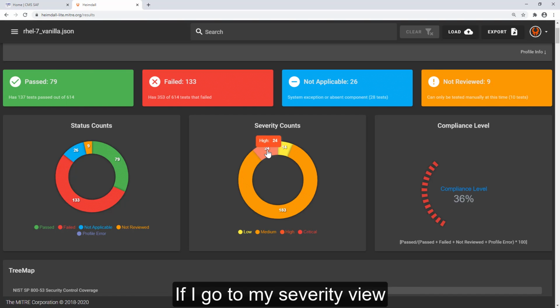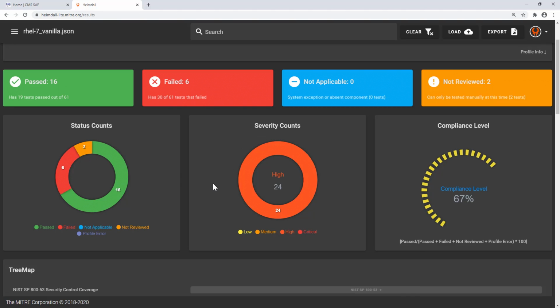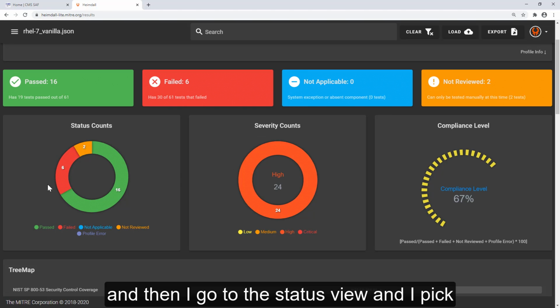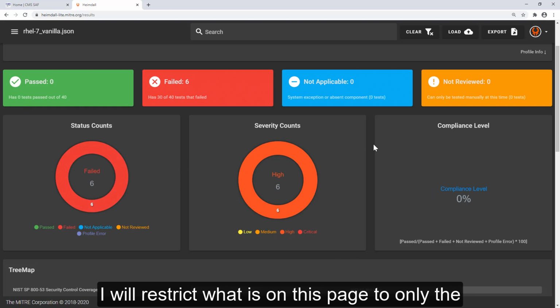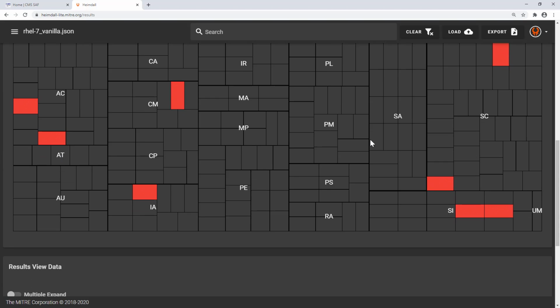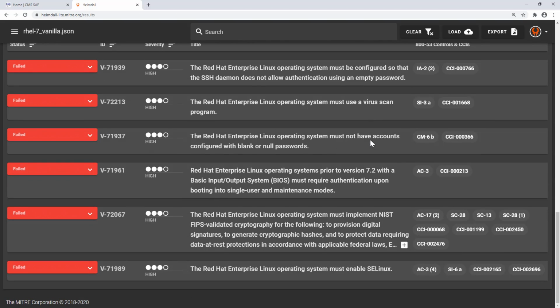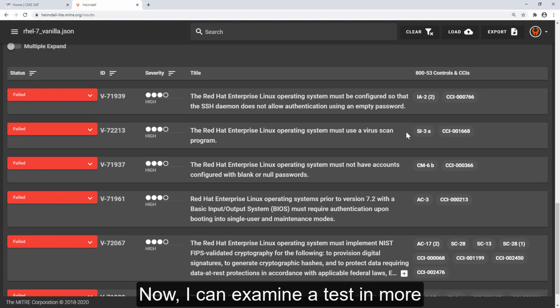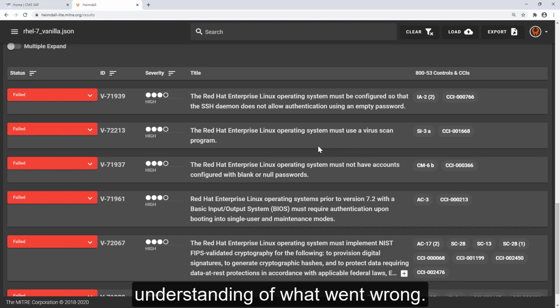If I go to my severity view and select the high severity tests, and then I go to the status view and I pick the failures, I will restrict what is on this page to only the tests that I care about right now. Now, I can examine a test in more detail to get a better understanding of what went wrong.